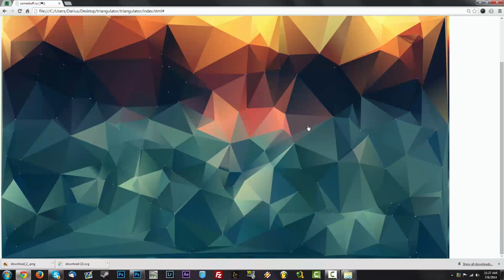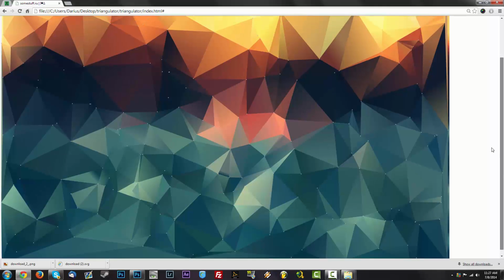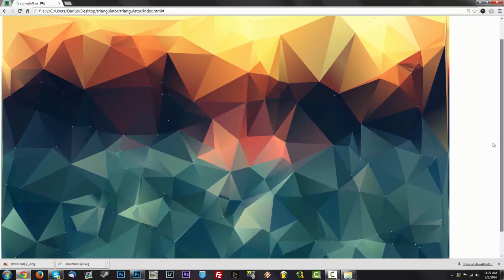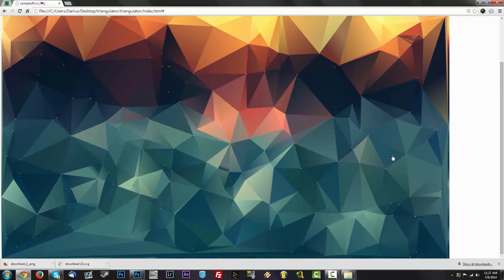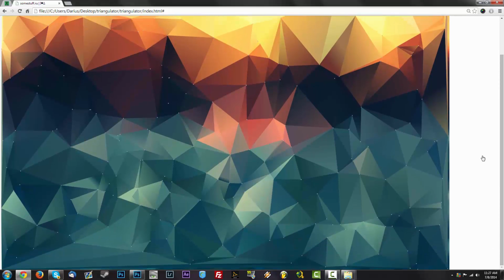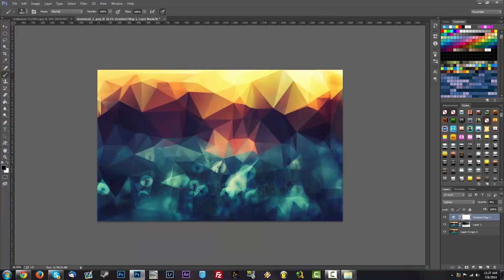I saw people selling these things, selling the polygons that they made as backgrounds on, for example, Graphic River, and I was like, what? How do they do that? And I just googled a bit, and there you have it. I just found a triangulator, and yeah, it's a pretty awesome tool. I recommend you guys get it.